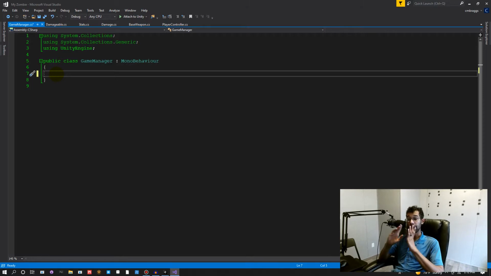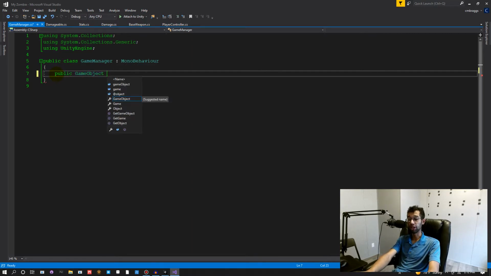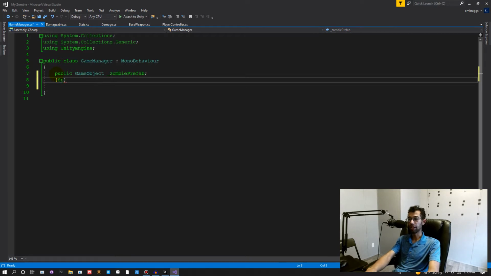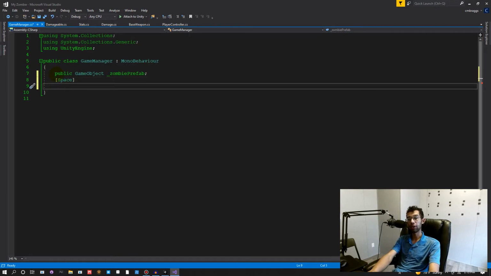So we need an object that we can spawn, right? So we're going to create a public game object and we're going to call it zombie prefab. How about that? So zombie prefab, like so. And then let's put a space in between here so we can keep it organized. And we're going to create our max spawns per round. So we're going to create first an integer.